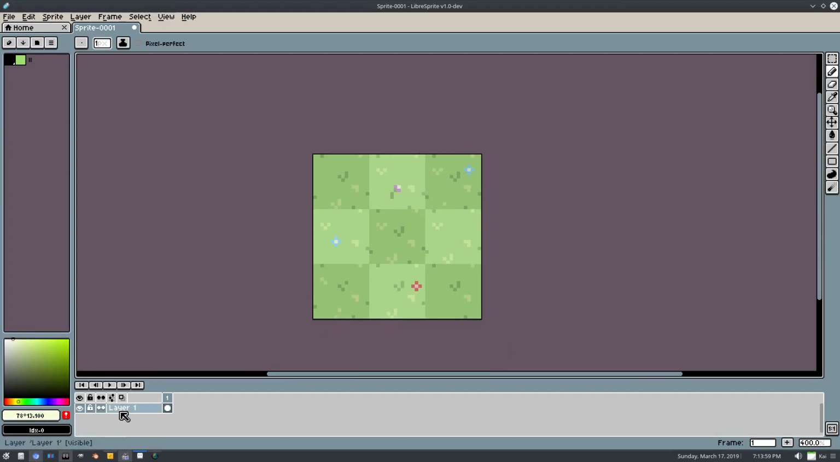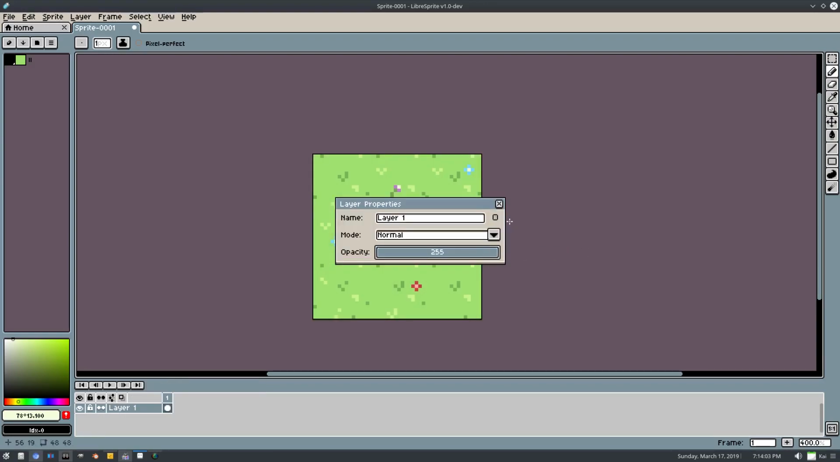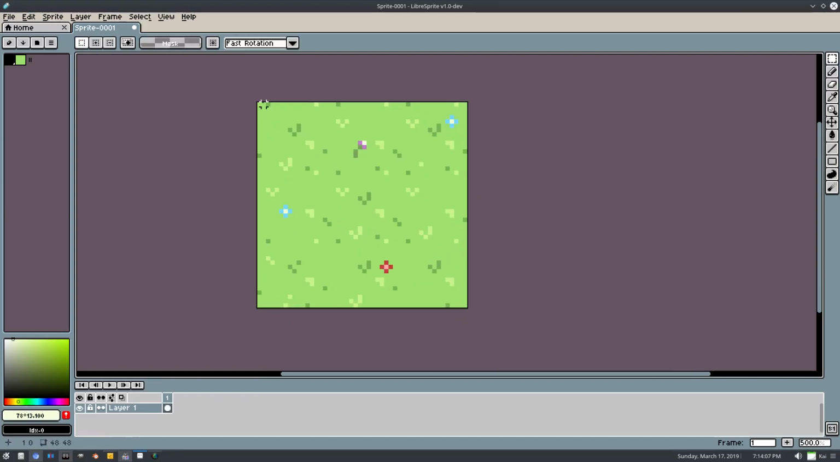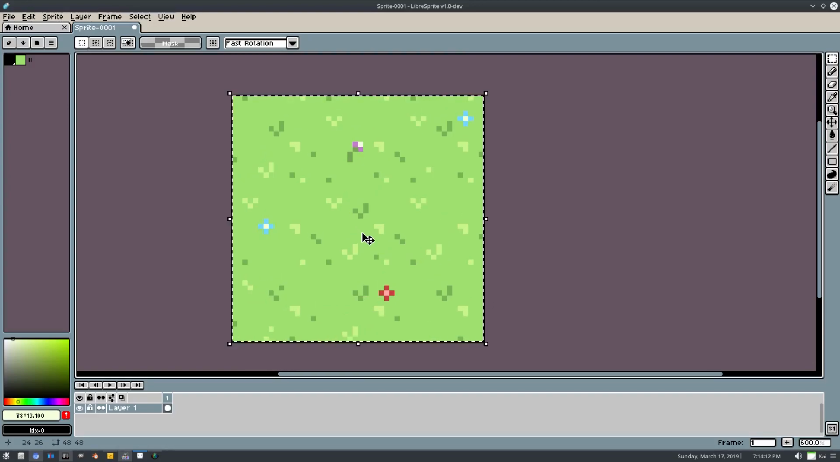Yeah. And now if we go ahead and right click this, properties, opacity all the way up, you can see that now we have some variation. And then the great thing is we can use this entire piece as one tile now. So now we have a 48 by 48 tile instead of just a 16 by 16 tile, which would be this big.